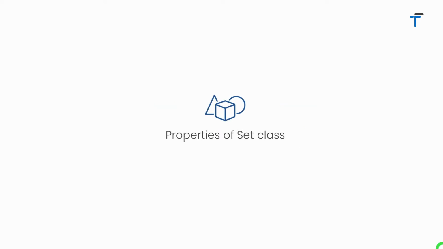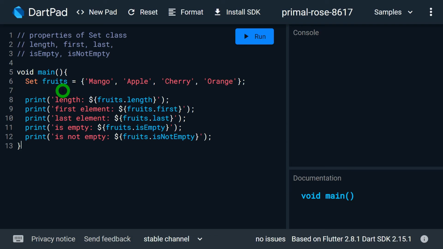Now, let's look at the properties that set class supports. Just look at this example. In this case, I have a set of fruits with the values mango, apple, cherry, and orange. If I want to get the length of this set, simply I can write fruit.length. This length gives me the total number of elements in the set.